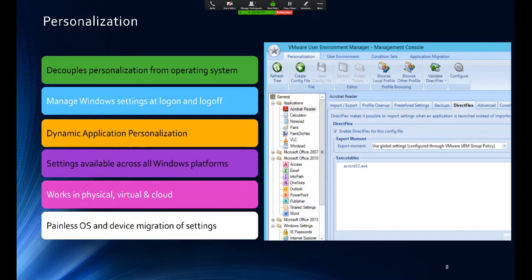It gives dynamic application personalization. So you can actually apply different customization settings based upon environmental information. So you can map specific printers based upon specific locations that a user connects from. And depending upon your application, we can manage these settings across whatever Windows platform. So if you've standardized on Office 2016 across your environment, whether it's installed on a Windows 7 desktop or a Windows 10 desktop, we can manage those settings going across.